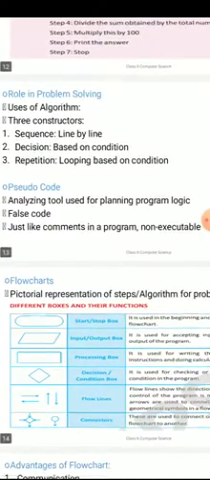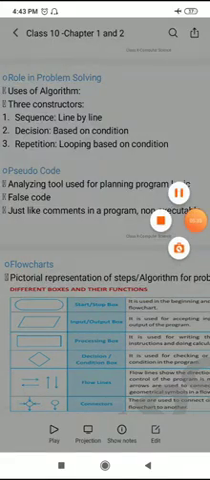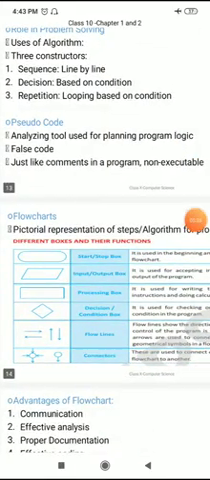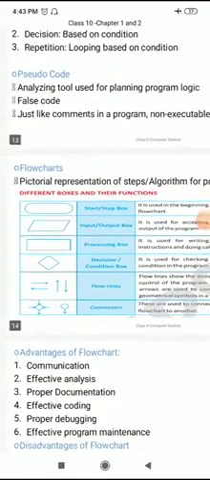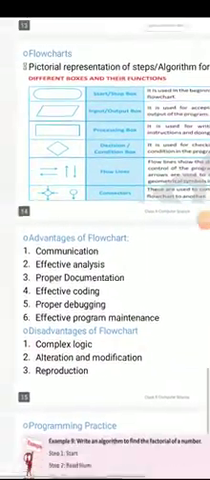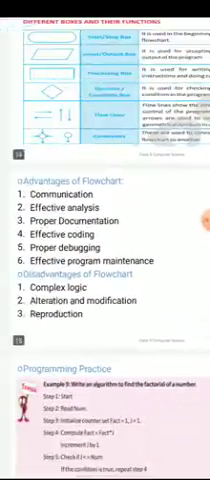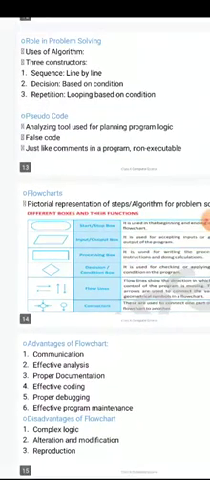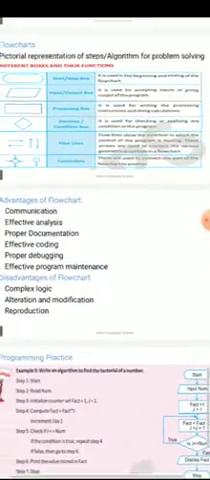Next is flowchart. Flowchart is the second topic. So in algorithm and flowchart, the algorithm part I have completed. Flowchart I'll cover in the next chapter, in the next video.